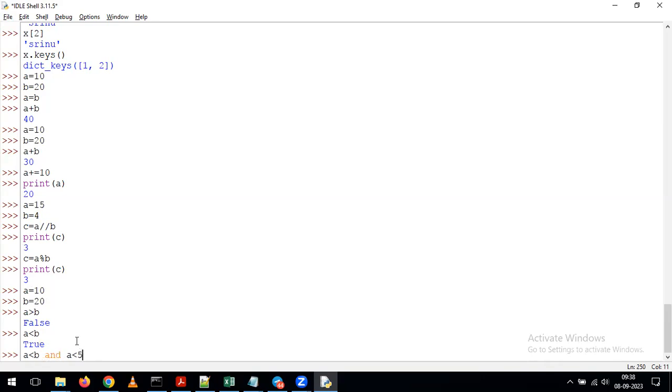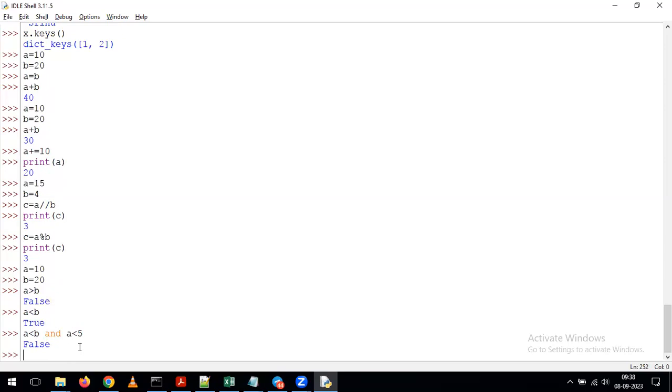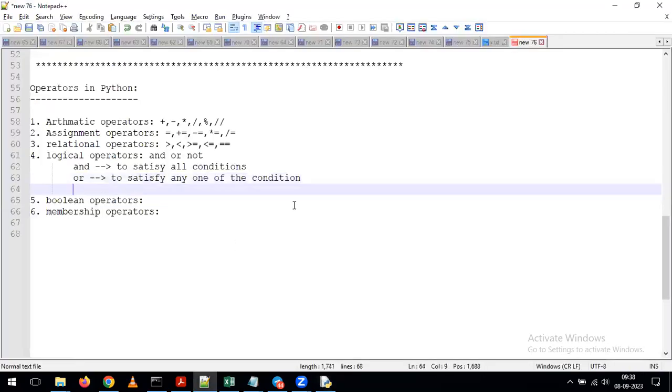But coming to A less than 5, 10 is less than 5. Is it true or false? It's false. That's the reason. As part of running this, what will happen? It is giving output as false only, because if any one of the conditions fails, the AND operator will not display the data, or we can say the AND operator will give output as false only. If you want, quickly we'll go to the truth table here.